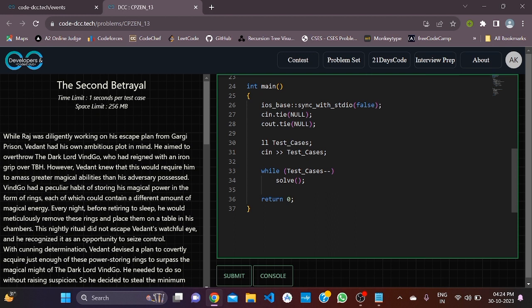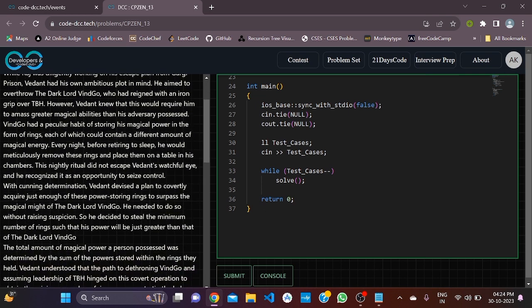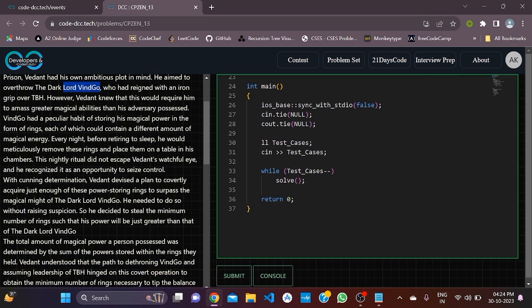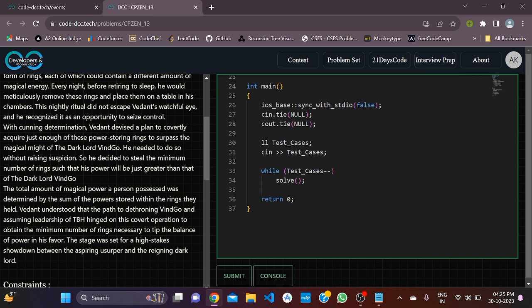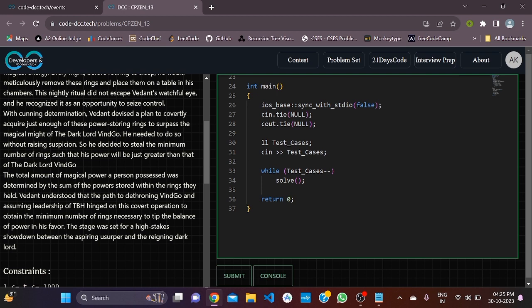If you are stuck there, then Ayaman is going to give you one approach so that you can solve this problem. The problem name is The Second Betrayal. The problem statement is that Lord Windigo has a certain number of rings, let's say n rings, and each ring has some power, given in an array. Vedant has to pick the minimum number of rings so that the total power he gets from those rings is slightly greater than the power Lord Windigo is left with. This is the basic problem statement.